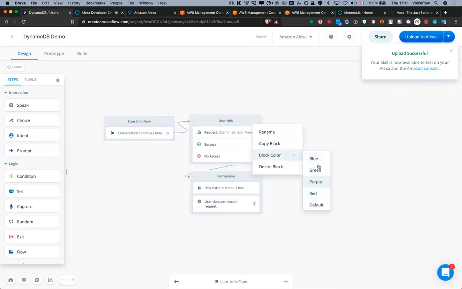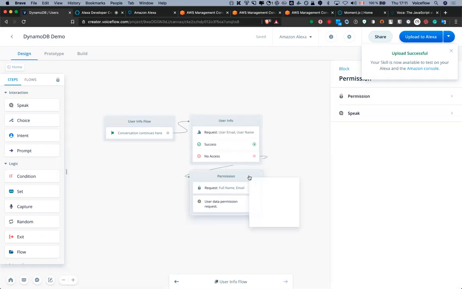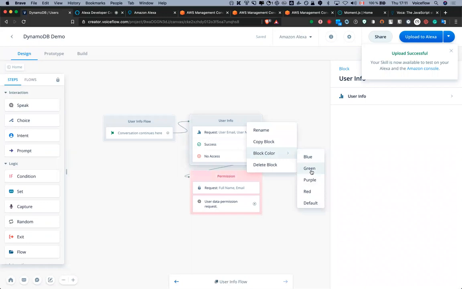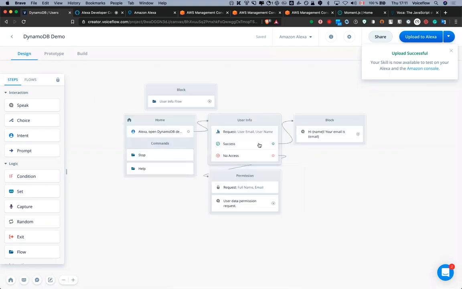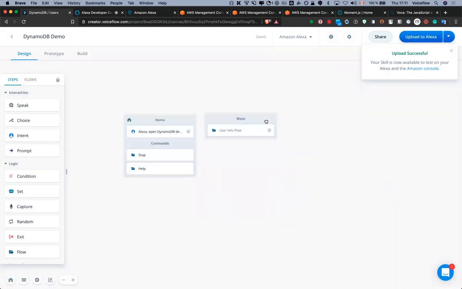Let's add some color here. So permission, let's put that in red actually, because we are exceeding the skill. User info, that's a check. We can do a green or a blue. Let's do a green. We are dealing with some data. A green is what I'm using when I'm dealing with data. All right, we don't have a flow now. We can get rid of those. Yes, and like that.